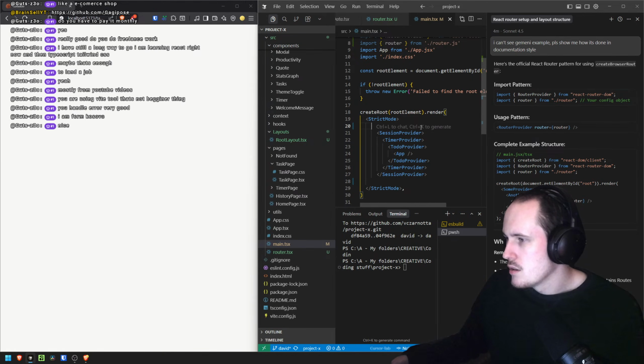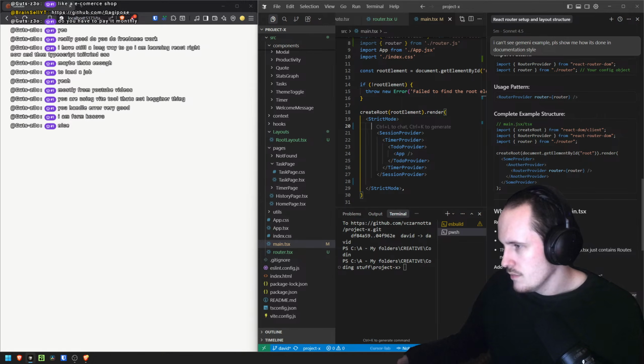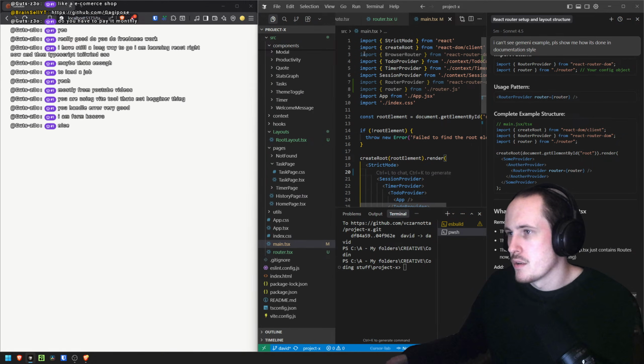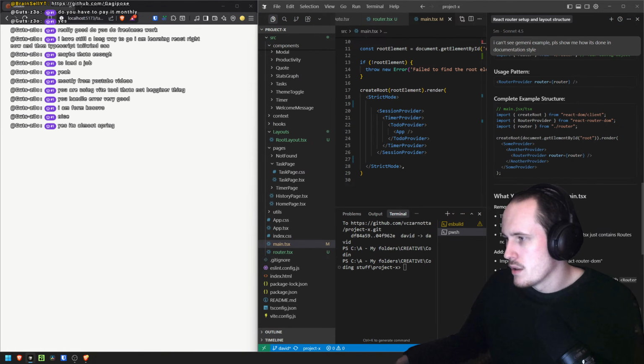Another. Why? Oh. The browse router. Okay, browser router import. Of course, I don't need this one. Delete. And then the app component.